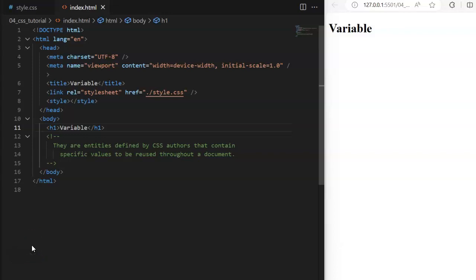Welcome to this session, and in this session we're going to be considering variables, and this is one of the tools that you use to make your CSS file more professional and more stress-free. Now, variables are just entities that you define by yourself as the writer of a particular CSS file, and they contain some specific values that you can reuse throughout your CSS document.